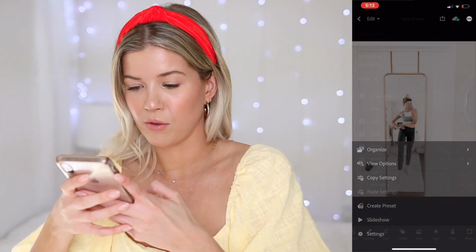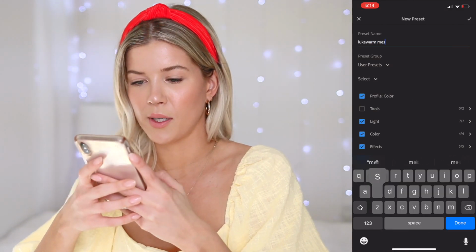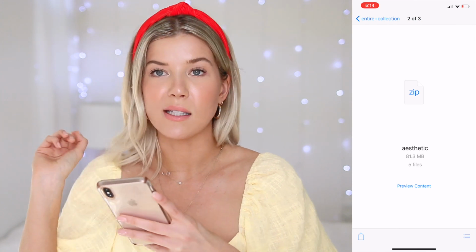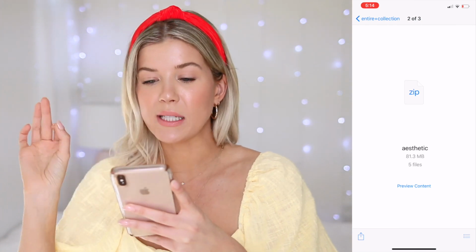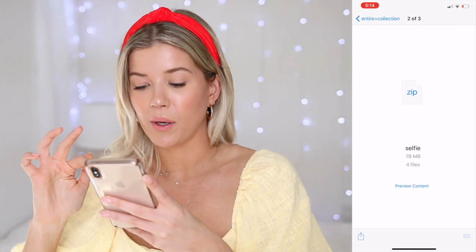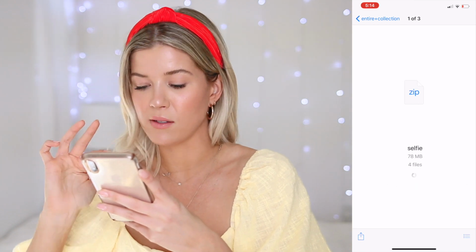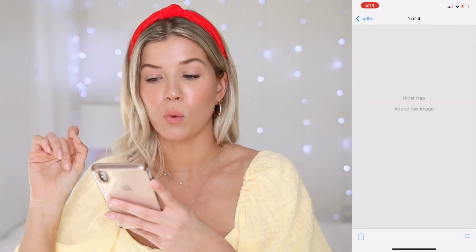Again, adding it to create preset, Lukewarm Mess. So that's all of the aesthetic pack, and the aesthetic pack is, again, 5 photo presets for $25. And then I'm going to the selfie one, which has 4 photo presets, and that one is $20.